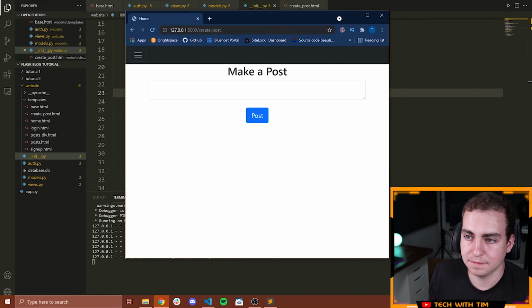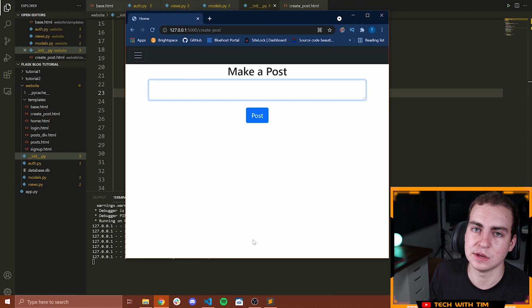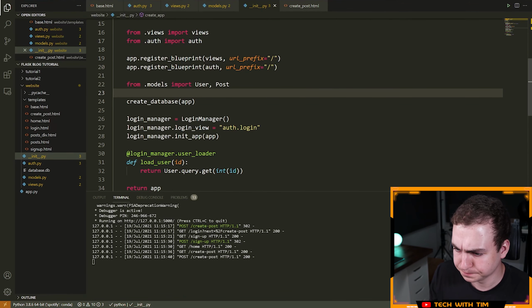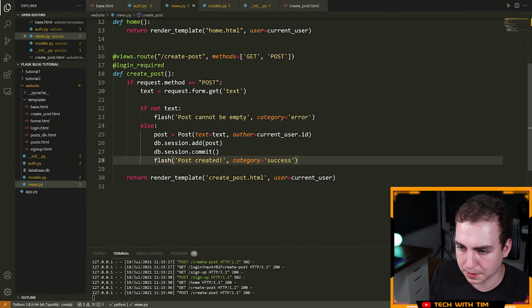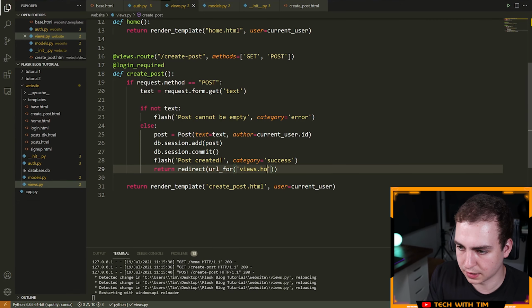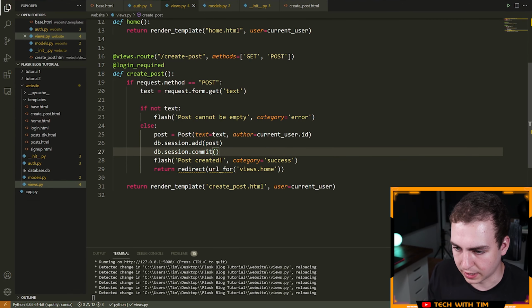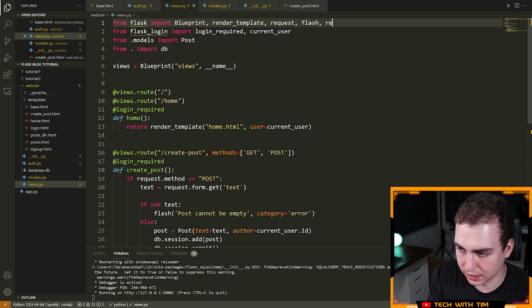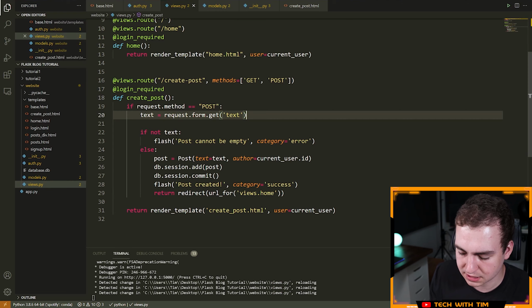Now we need to actually view the posts, and we want to redirect the user back to the home page when they actually create their post. So let's go ahead and do that. Okay, so let's go back to views.py. We've now created the post, and after we create this post here and we flash the message, let's return a redirect, okay, to the url_for, and this will be views.home like that. Okay, so we now need to import both redirect and url_for. Okay, that's fine.